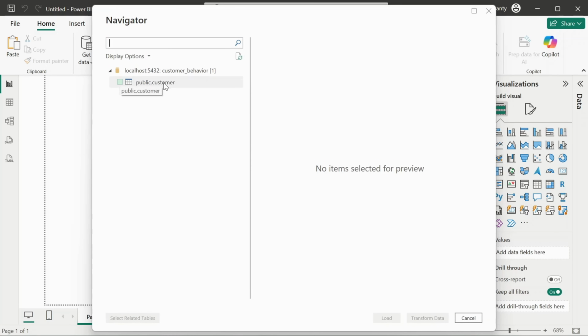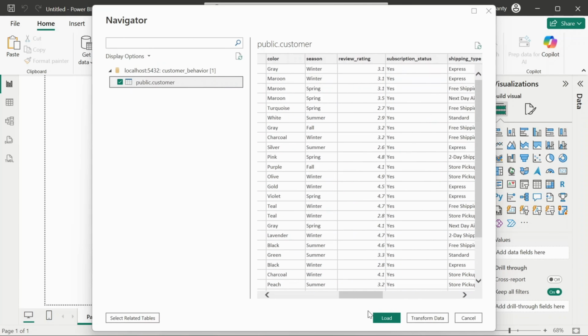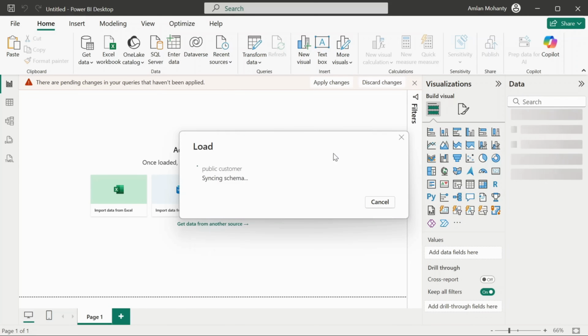Now we'll click on OK, and you can see we have our customer data. Click on this. You can see it's loaded. So click on load. Just click on apply changes.